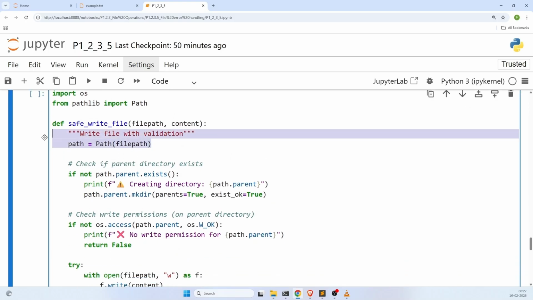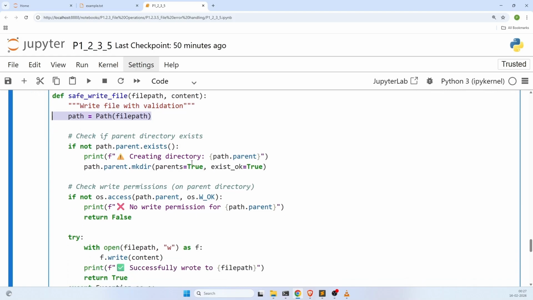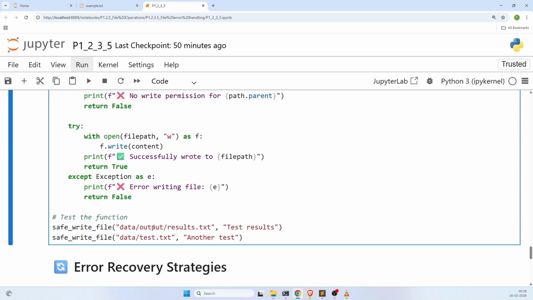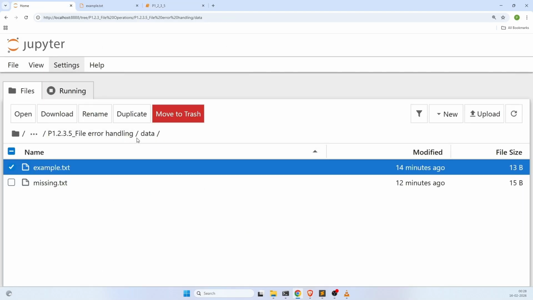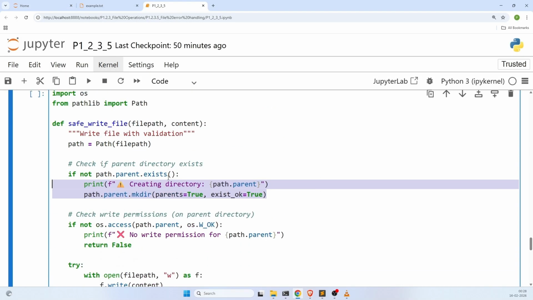I'm creating a path object here. Before writing, I'm checking if the parent directory exists or not. So how do you check? This is the path. If the parent exists, which is true, then you don't need to do anything. If the parent does not exist, then come and create a directory. So this is a safer way. For example, here I don't have an output folder. If you can see, inside the data there is no output folder. So now what will it do? There is no output folder, it does not exist, so go ahead and create the output. It's always safe, if you are using more directories inside a directory, to create all the parent directories before the file.